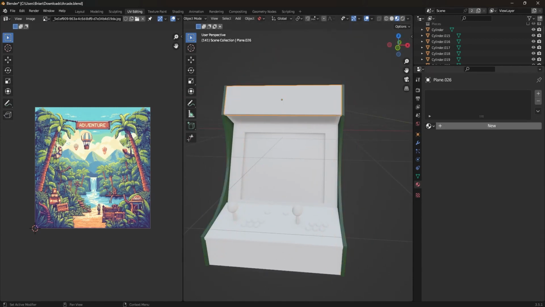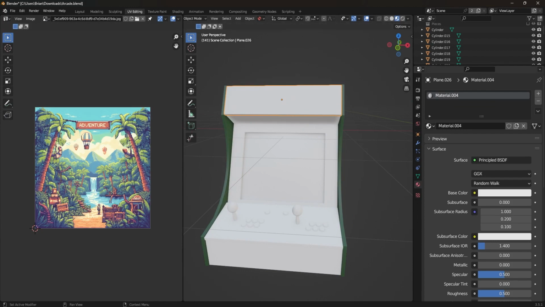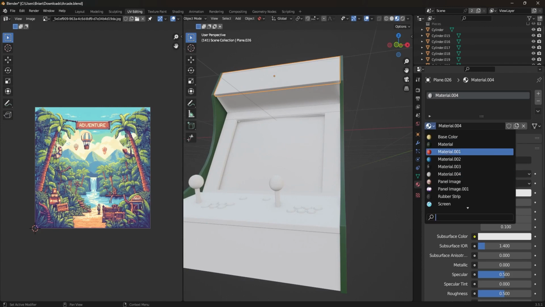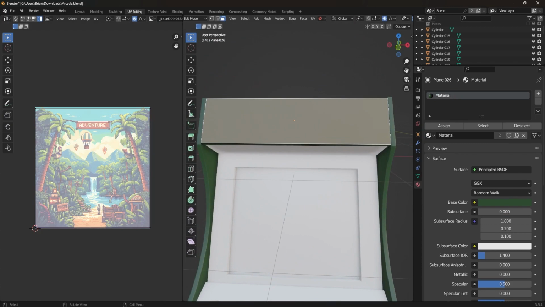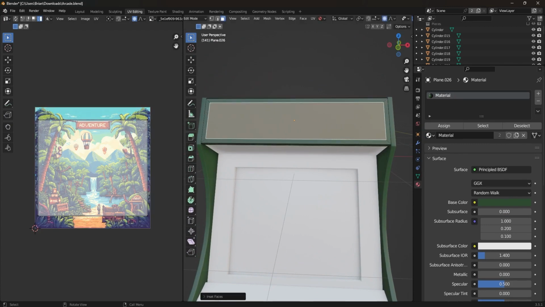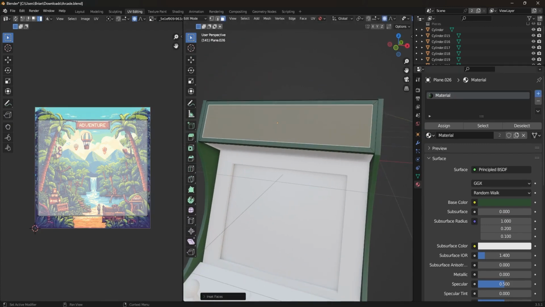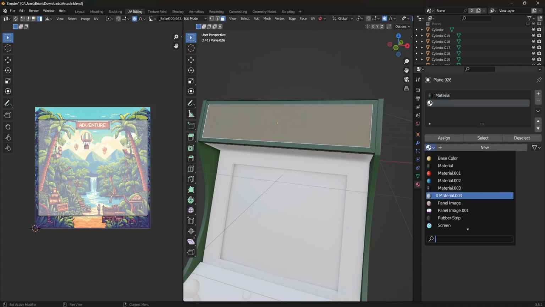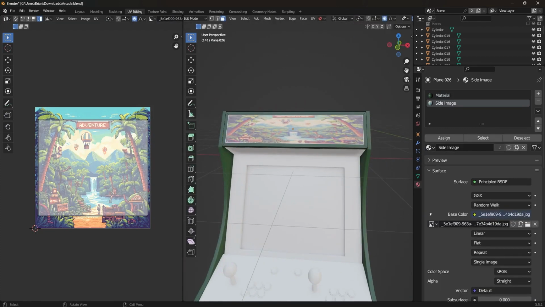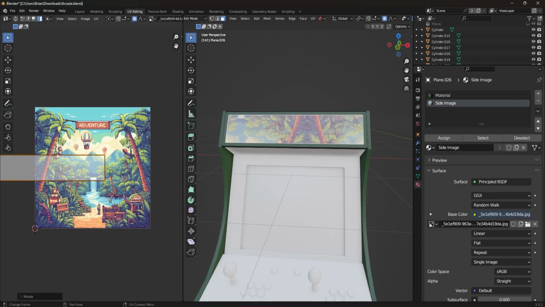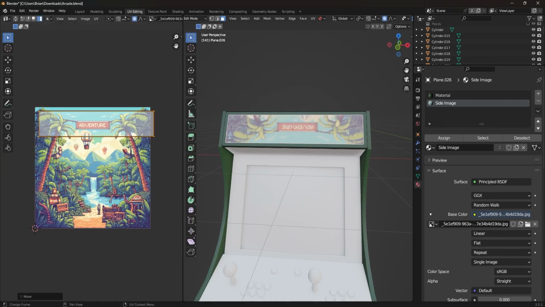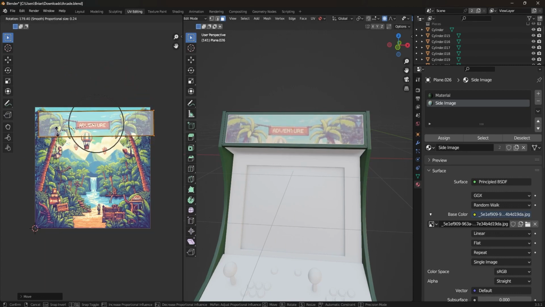Now for the marquee, what I can do is add a new material. Actually, let's do the base color here. And then if I want to have like a screen, I'll actually inset this because marquees are typically lit up. So I'll add a new material. Let's select the side image. I'm going to select that face, hit U, unwrap. Now I can rotate this. Well, it looks like it's upside down, so let's flip that around.